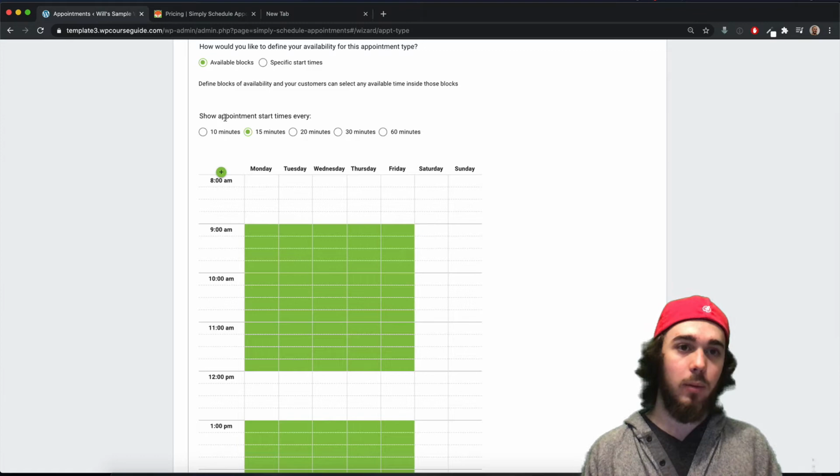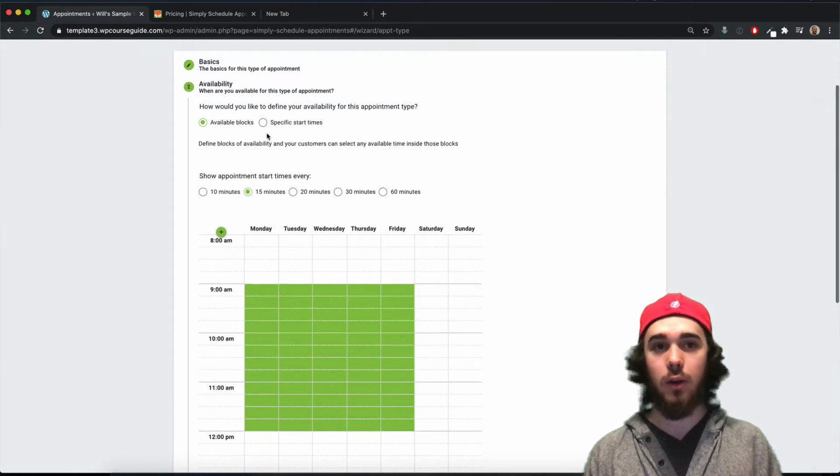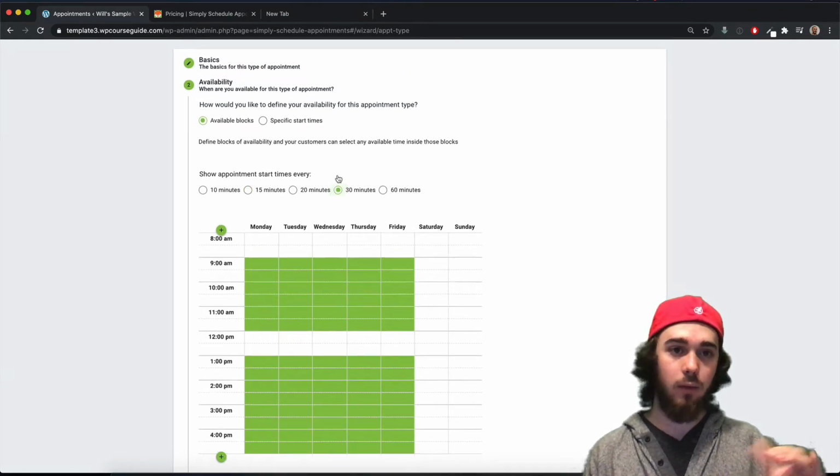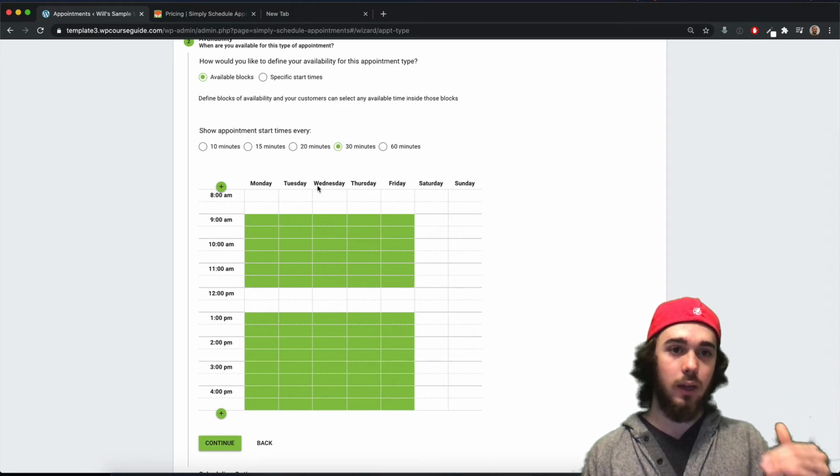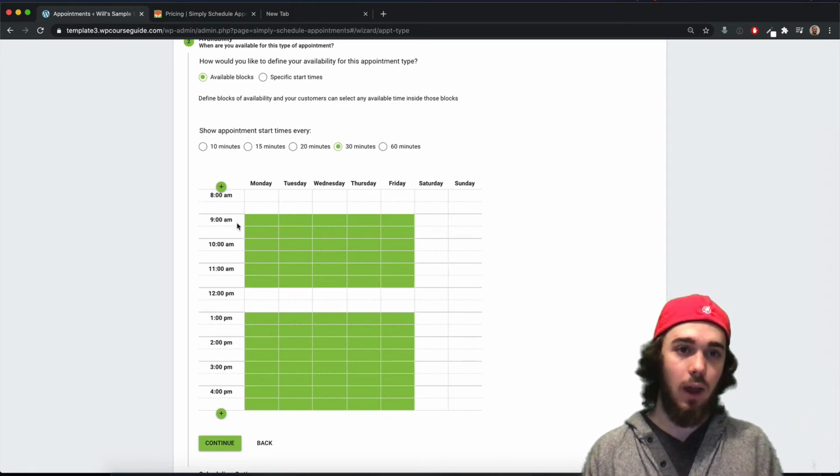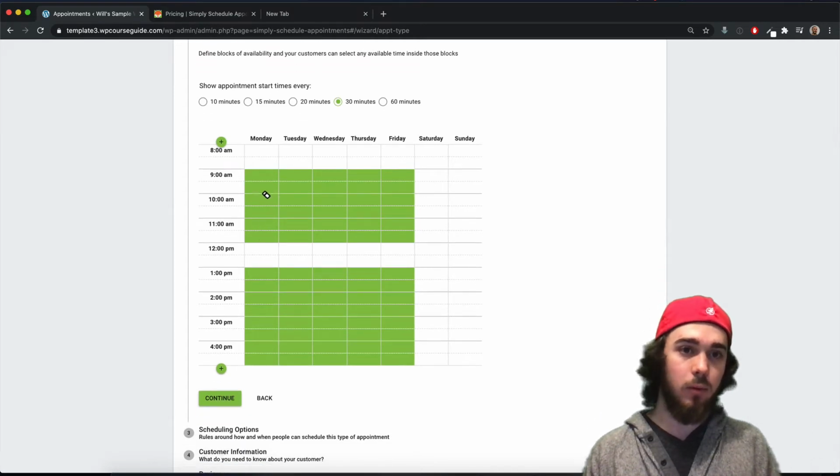So show the appointment times every 15 minutes. If this is a 30-minute appointment, I'm going to stick to my 30-minute model where you can book it every 30 minutes: 9 a.m., 9:30, 10 a.m., 10:30, etc. And what time I'm available through the day.